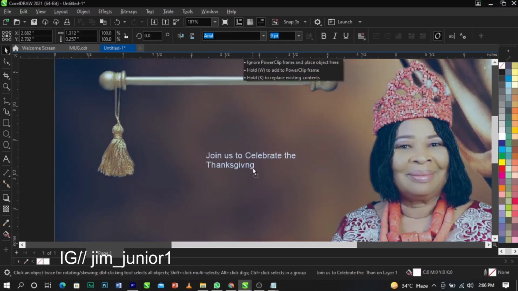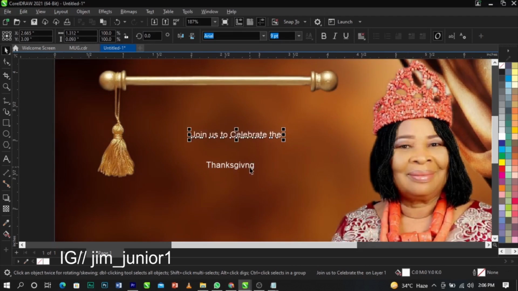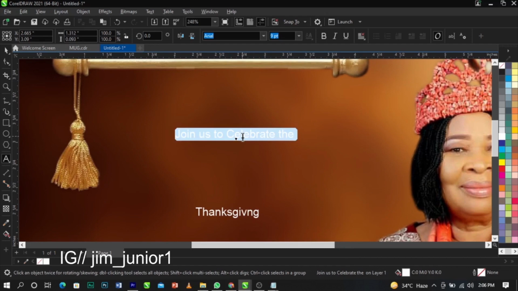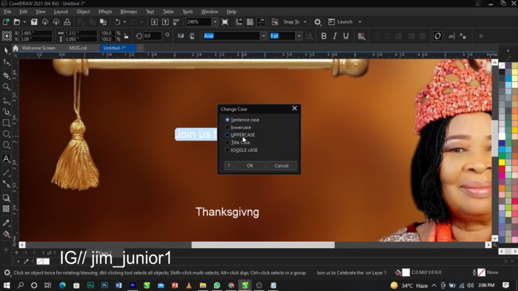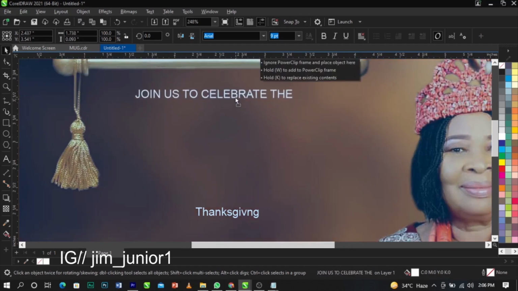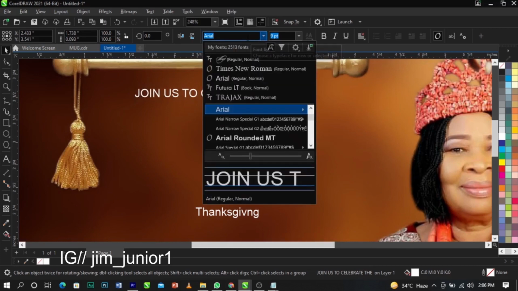I'm going to use Ctrl K to break this apart. Ctrl K on your keyboard, Ctrl plus K. K for Kelvin. Then I'm going to select this, highlight it, use Shift plus F3 on your keyboard, then select uppercase, then click on OK. Now what you're going to do is place this over here and change the font to SQL. So I'm going to select SQL.